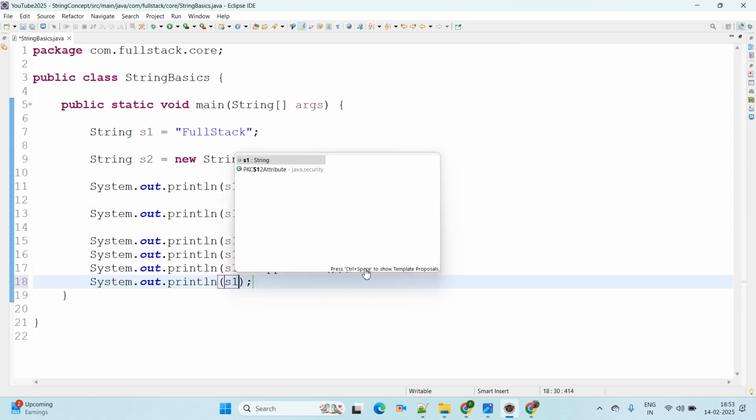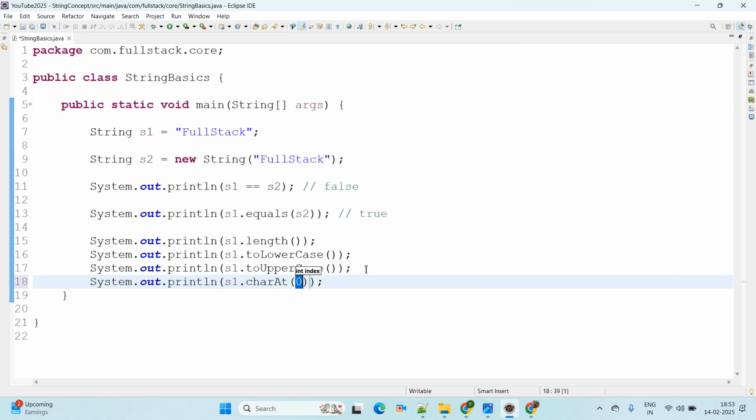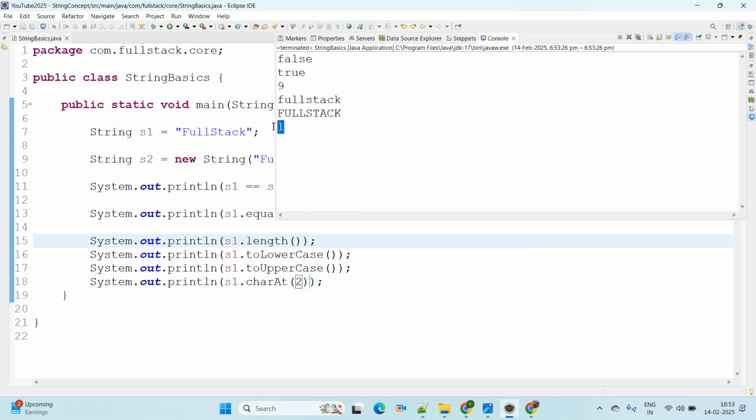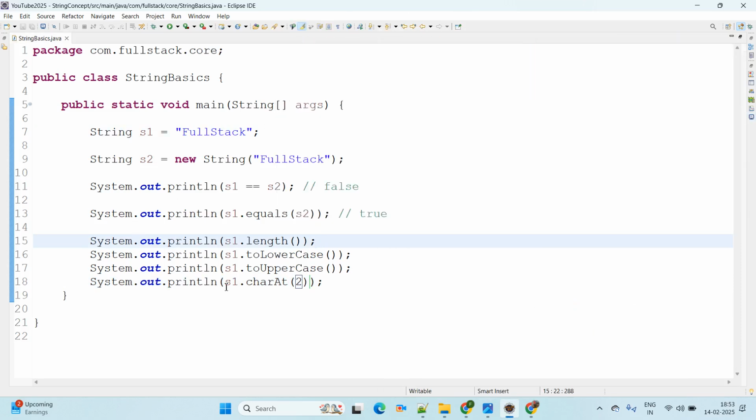Again I am passing s1.charAt(2). Then the character available at the second location, which starts with 0, right? 0, 1, 2. L is available there, it will print L. See on screen. See here, it is printing L. Perfect.